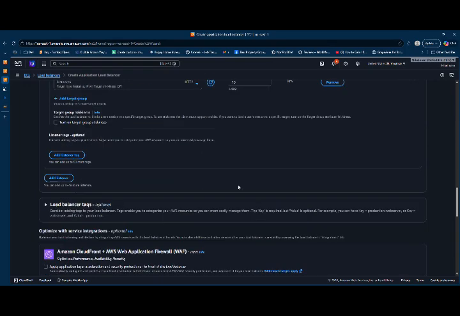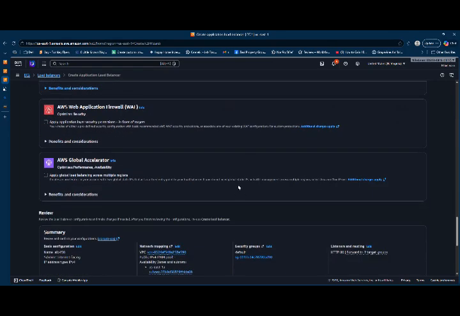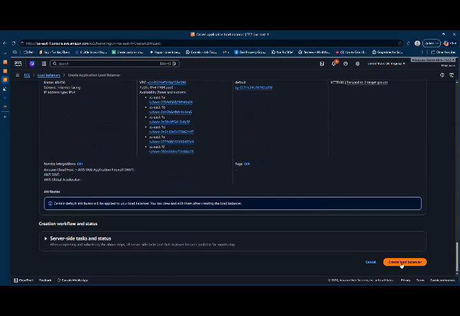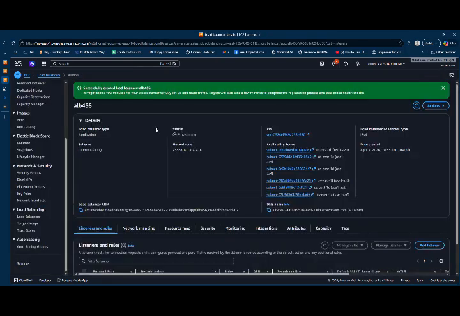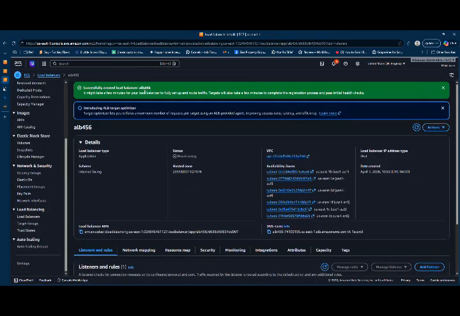And I'm going to scroll down here to the bottom to create a load balancer. Should say successfully created load balancer. Again, just like the EC2, it's going to take a few minutes for it actually to be fully set up and have the traffic routing.